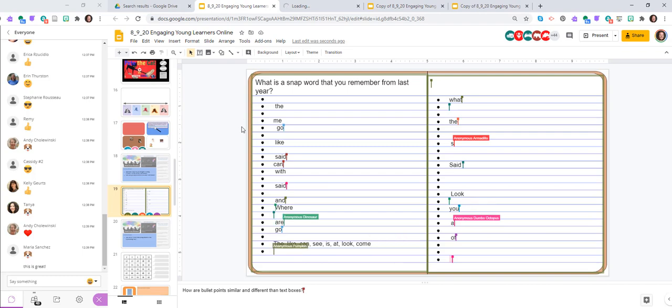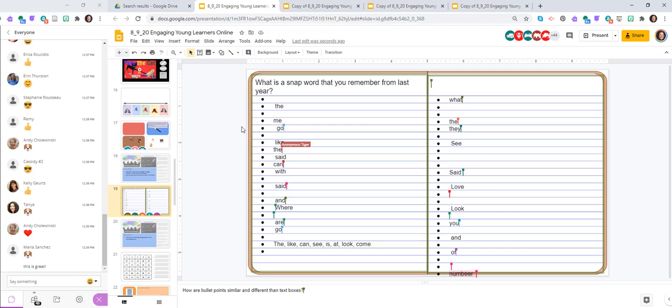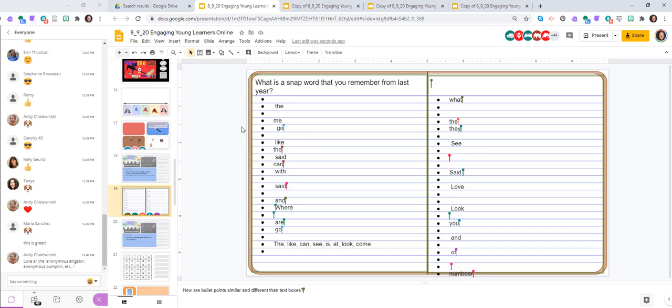And what I'm seeing here now is student voice, not my own. I'm not the one to tell them these are the snap words you should have learned. These are them showing me what they did learn, what they have retained. We could do this every single day and continue to practice that.